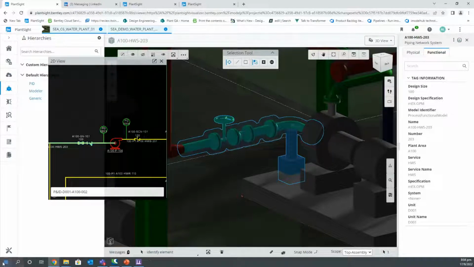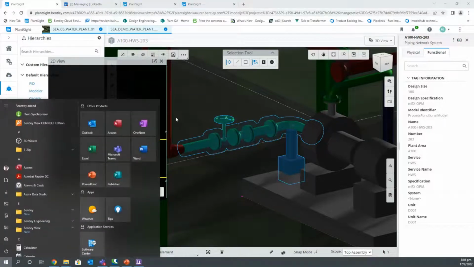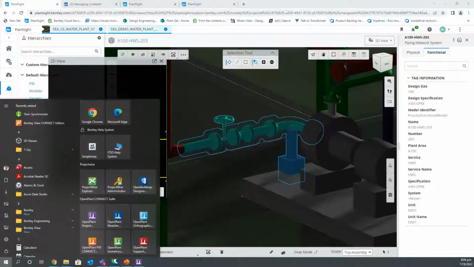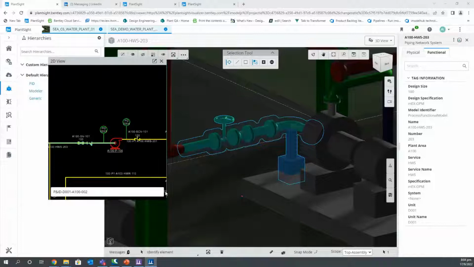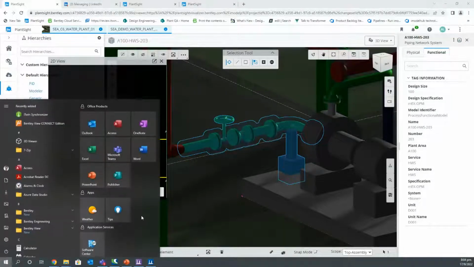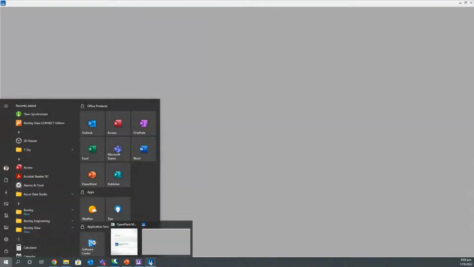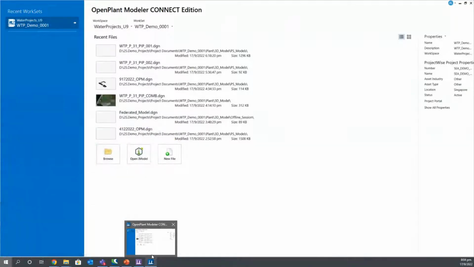So I will go into my 3D modeler now. Our time is just good enough, so let's go to our modeler. OpenPlant 3D Modeler is another application, another software that you need to install. It's a different interface because it's a 3D interface.